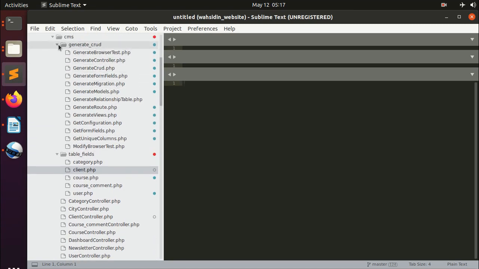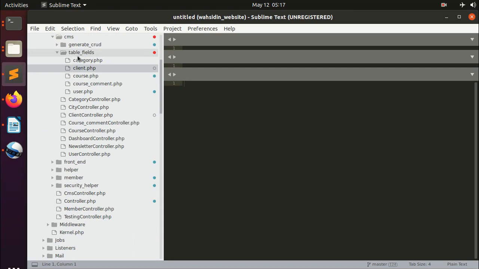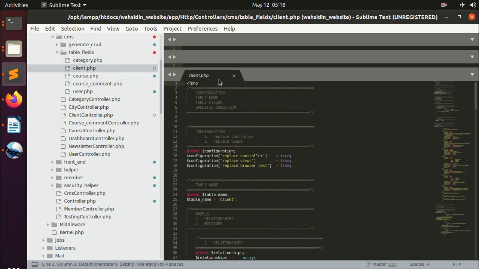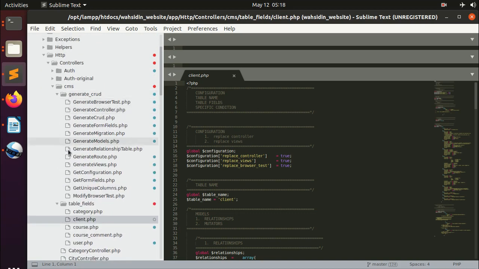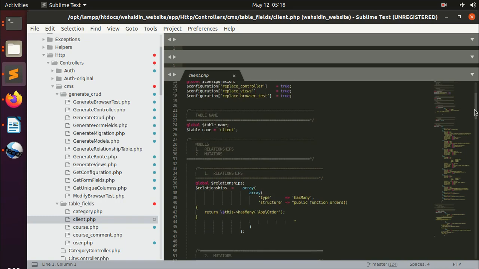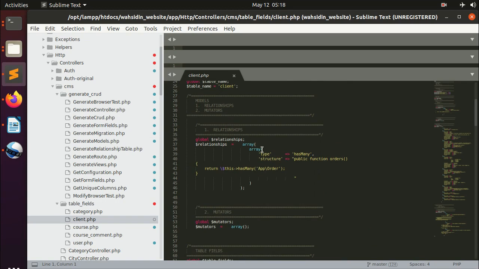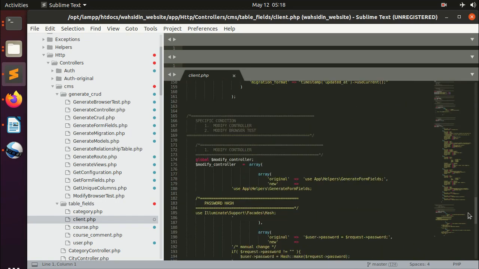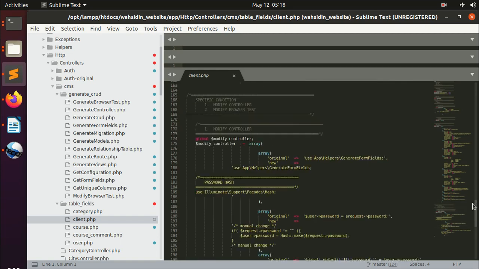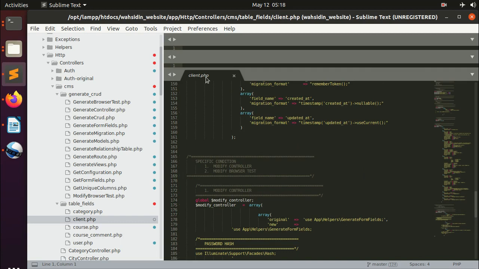Below this generic CRUD folder, I have created a folder named table fields. Inside this folder we create all the configuration and settings, or the data that we need to use inside this generic CRUD library. So this is all the data: the table fields, the relationships of the model, and if we want to modify the controller, we can also modify it from this client.php file.